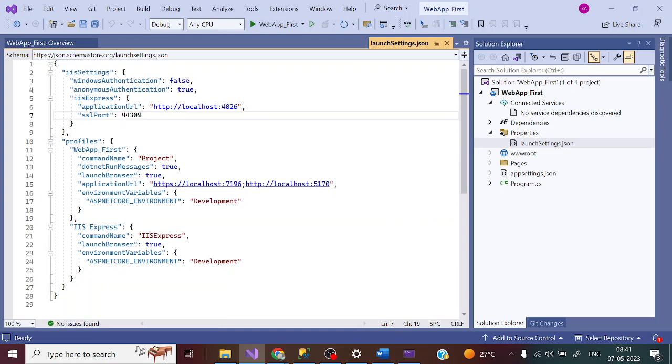This is true or false, something like authentication, you will get that kind of information. But for the project, the first one, this is the port number or URL you can use. And there you can see the development, right? ASPNETCORE_ENVIRONMENT is Development. So the environment will be development. By default, .NET Core will give you the development environment.